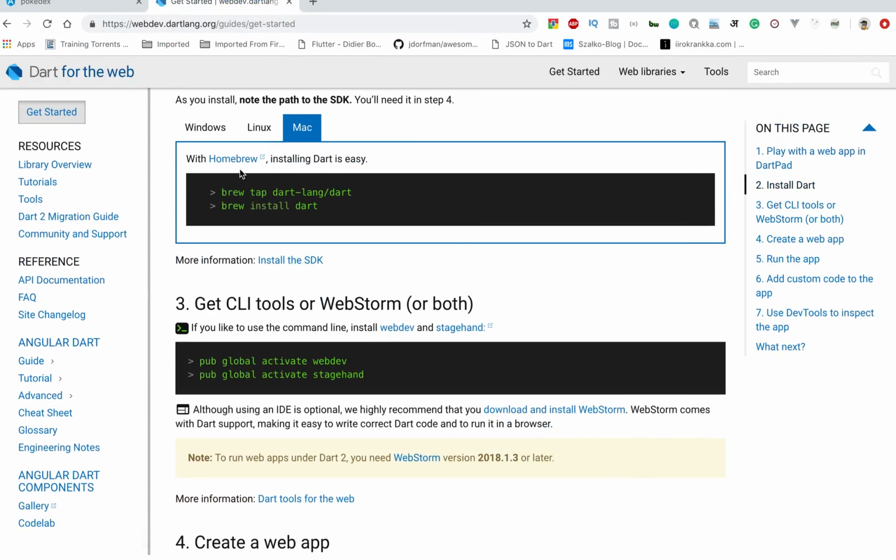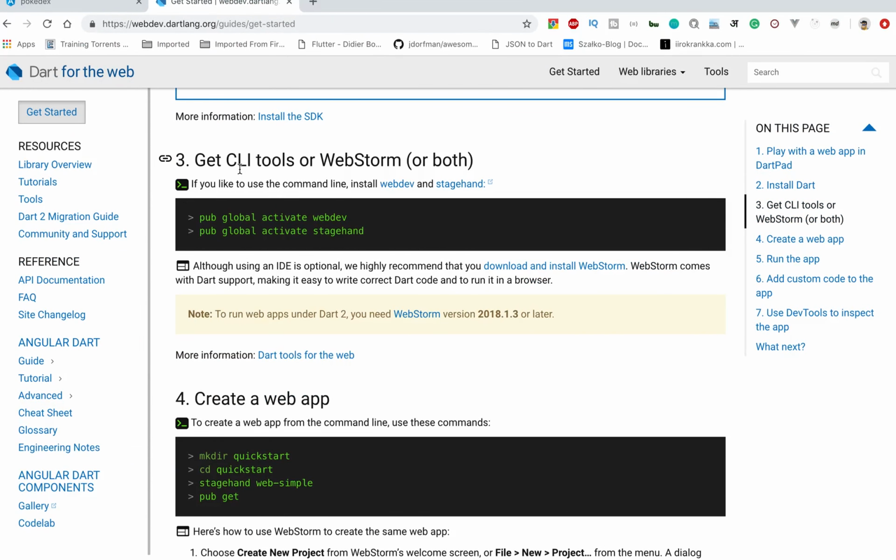Then it will show you, if you have a Mac, how you can use brew to install Dart, and if you already have Flutter installed, then you can use the Dart SDK from there as well. If you want to use WebStorm, you can use it. Otherwise you can use VS Code or anything. I would be using VS Code this time. Last time I used WebStorm.